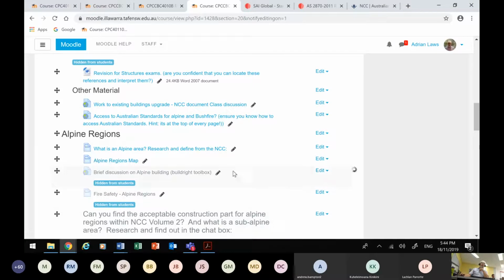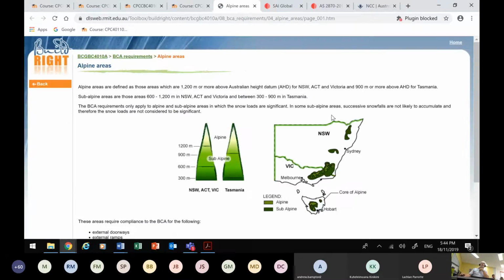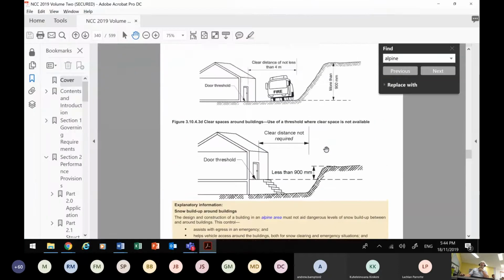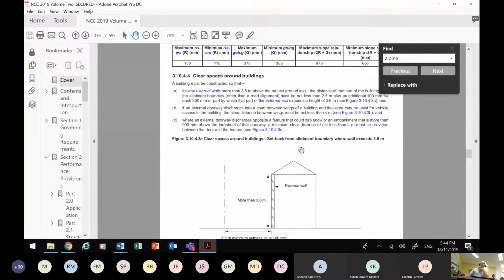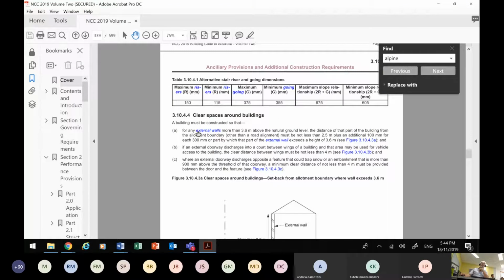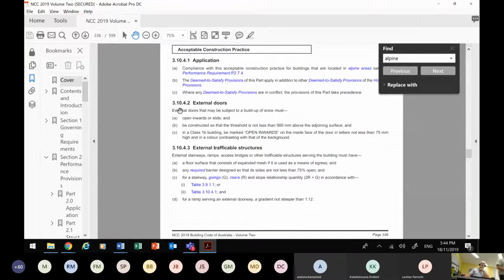So let's just have a quick look. Here's a brief discussion. So Brett just said doors have to swing the opposite way for an alpine escape. You may have noticed that when we looked at the National Construction Code, it said one of the things was doors swing inwards. In a class, I think it was for any clearances around buildings, it was up here where it talked about external doors.